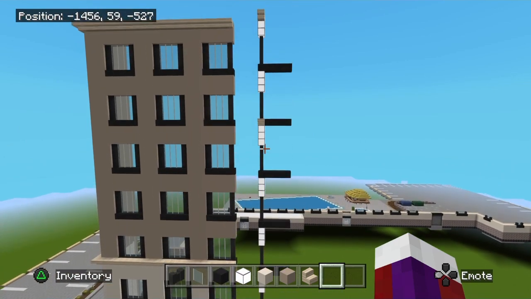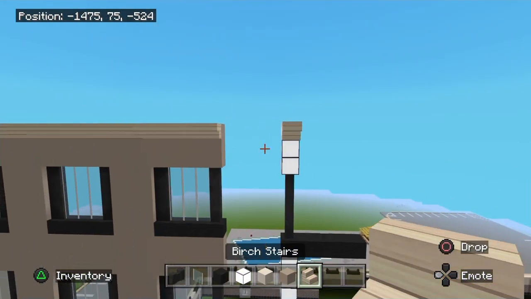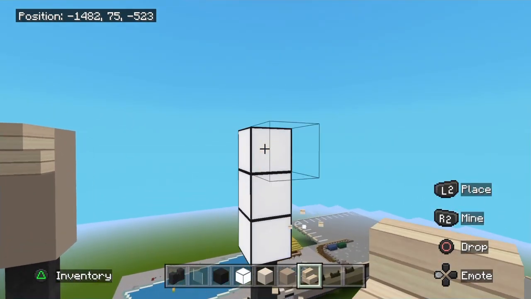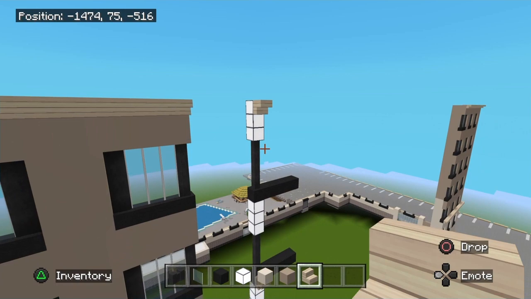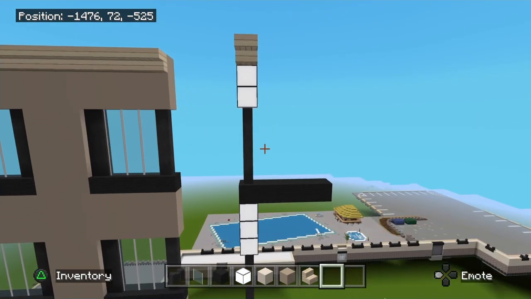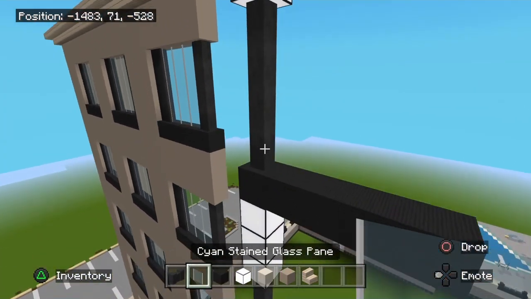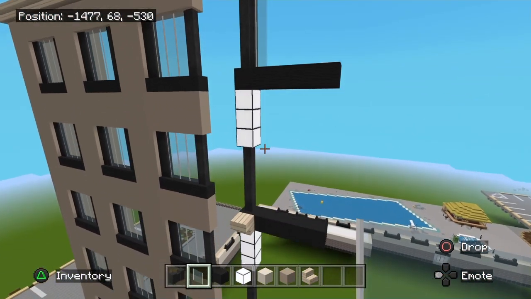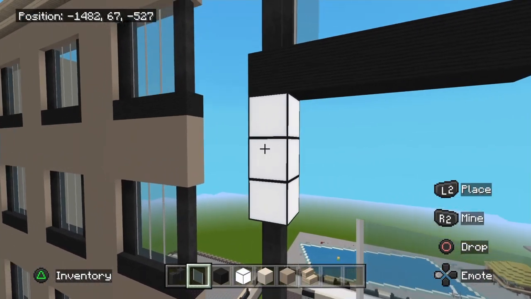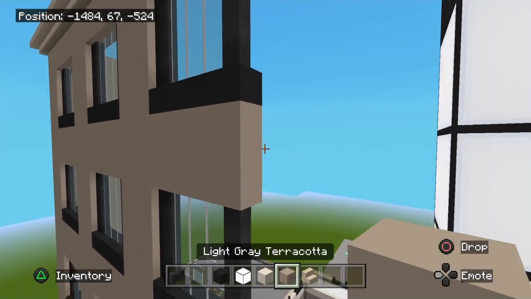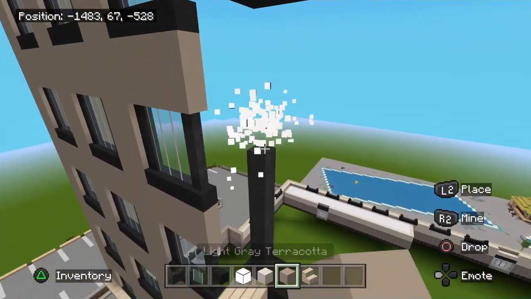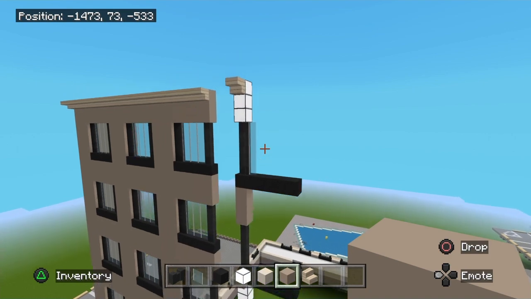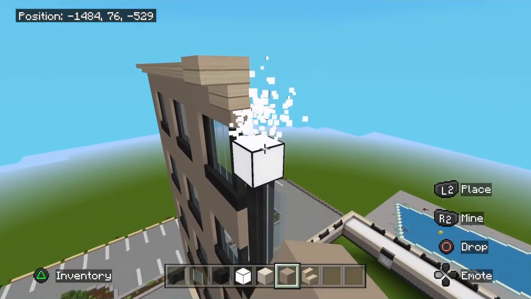When you get to the very top, what we have right here, the birch stairs upside down, you're going to do the same thing up here as well. Alright? Now, right here will be a window. 1, 2, 3, 4. That'll be a window there. These 3 blocks will be these. Okay? These 3 blocks up here will also be these.